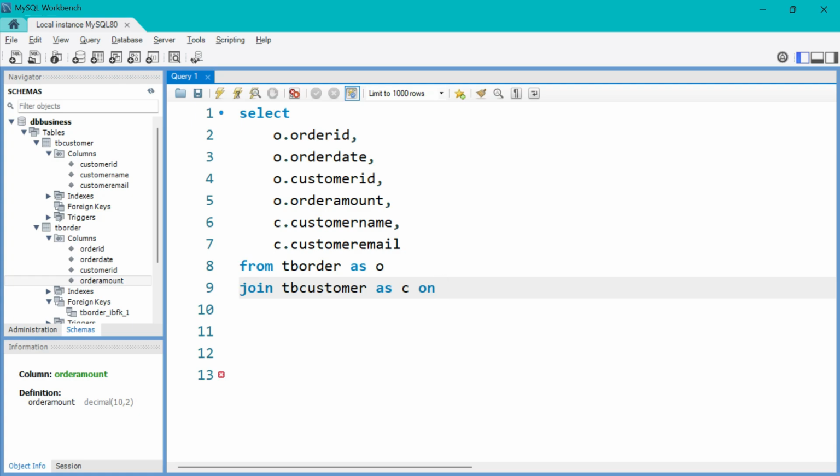So here I'm saying C dot customer ID is equal to O dot customer ID. That means C represents your customer table, and O means your order table. So the customer ID is present in both the tables. What I'm saying is, you take the customer ID in the customer table, match it with the customer ID in the orders table, and then join them. So this is what I have written.